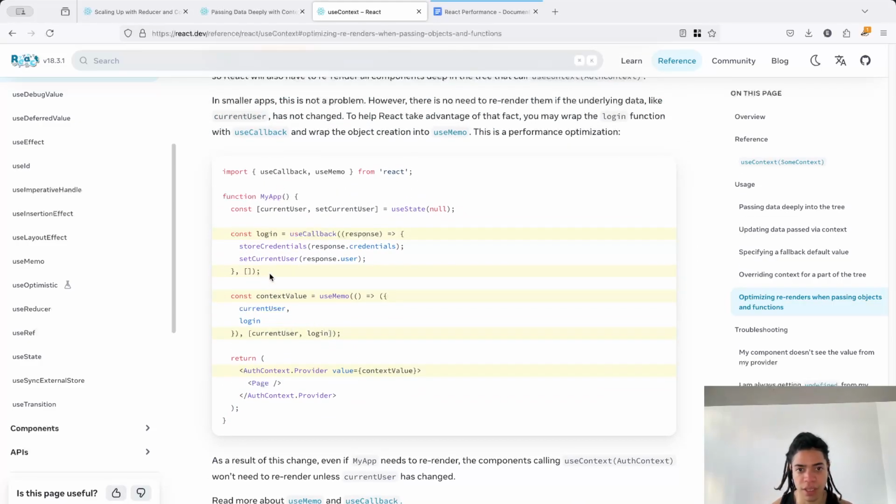So here you're saying, hey, useCallback. As a result of this change, even if my app re-renders, the components that call useContext won't need to re-render unless current user has changed. Exactly. If current user changed or login changed, I want you to re-render this. I want you to call this with the current user that I get here and the login, which is a callback that I get from this.